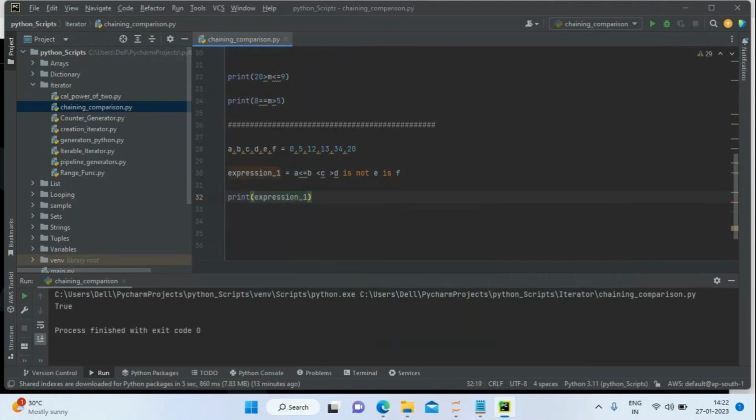See, I already said to you, all having the lower precedence, lower priority. First, what you have to do? You have to check for a less than equal to b, and then you have to check for b less than c, and then you have to check for c greater than d, and then you have to check d is not in e.